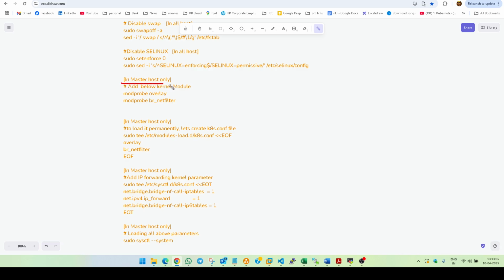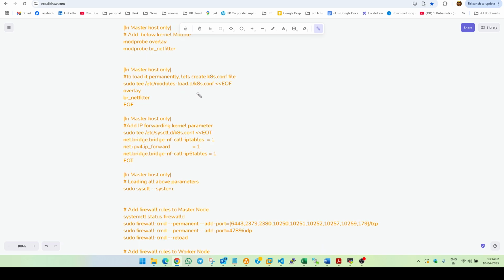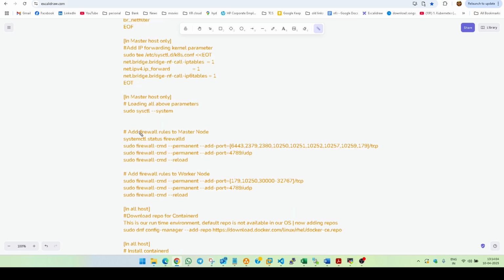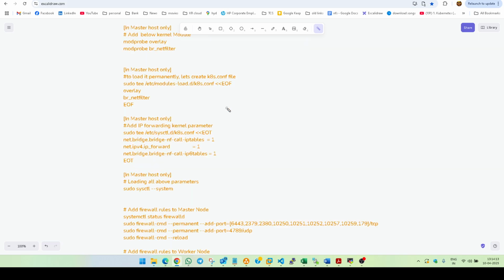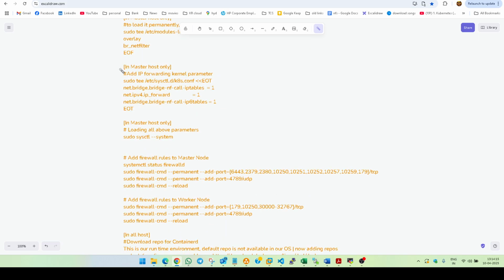Okay, then in the master node only. There are some kernel modules available, so let's update some kernel modules here. These kernel modules are temporary only. But in order to make it permanent, in the master node we'll be adding a file, a k8s.conf file, and we'll be adding these settings.